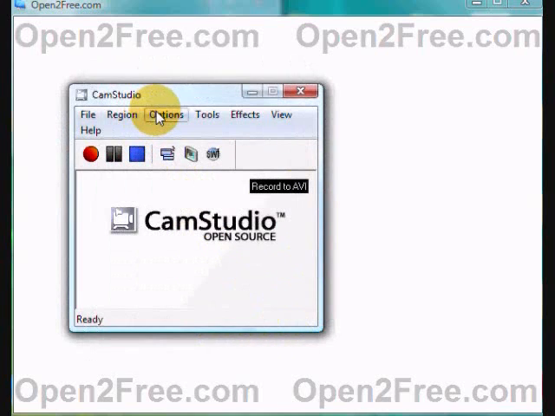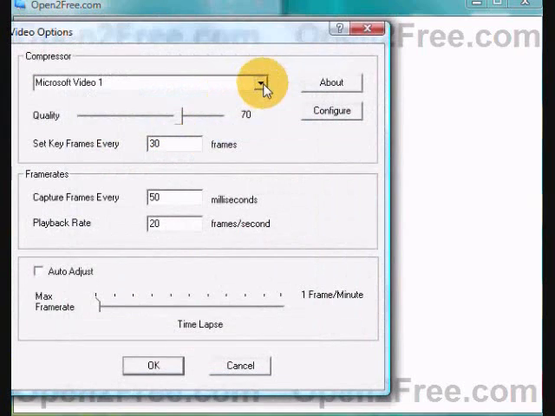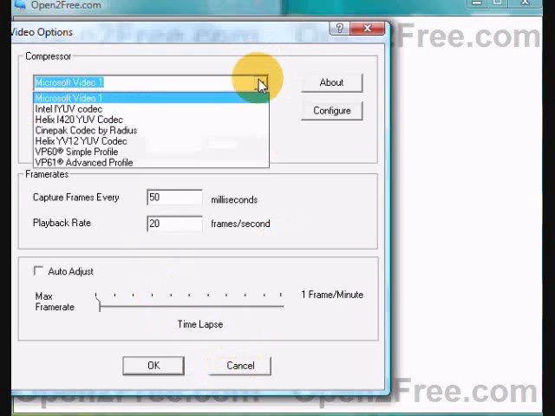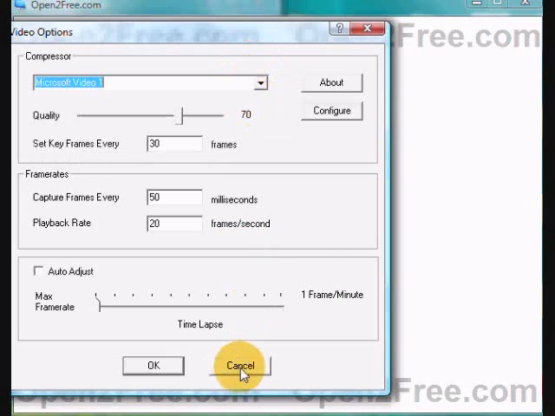There are many simple video options to choose from, like video compression, video quality, frame rates, even time-lapse abilities. Note that the video codecs available will depend upon what is loaded on the machine being used.